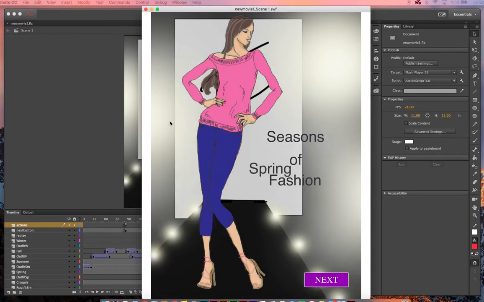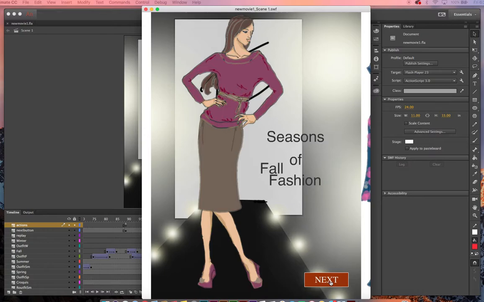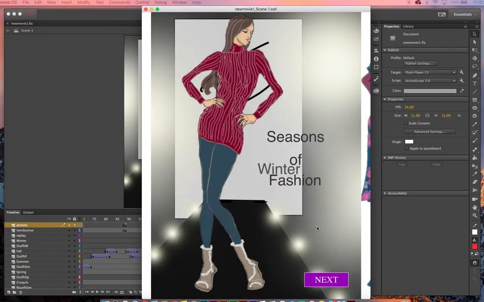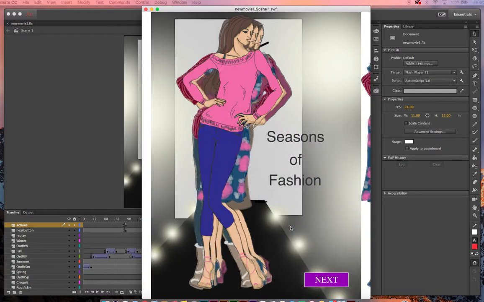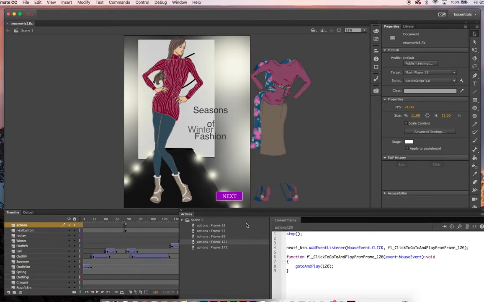You'll see that it goes to the first frame, whatever that first frame was, and stops, waits for a mouse click. When I click, it should go to the next frame, or the next section. That should go to the next section, and that should go to the next section. And then when I click it, it should go to the very end and stop. Okay? So those are your scripts.